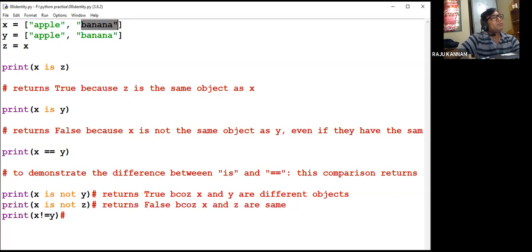Another variable we are taking. In that also, I'm storing two strings: one is apple and another one is banana. And here I'm making z equal to x. Hope it is clear, right?